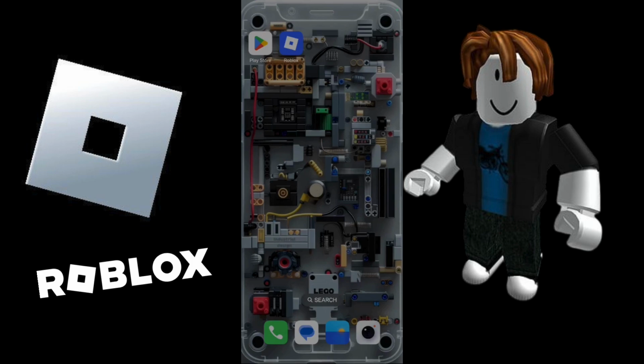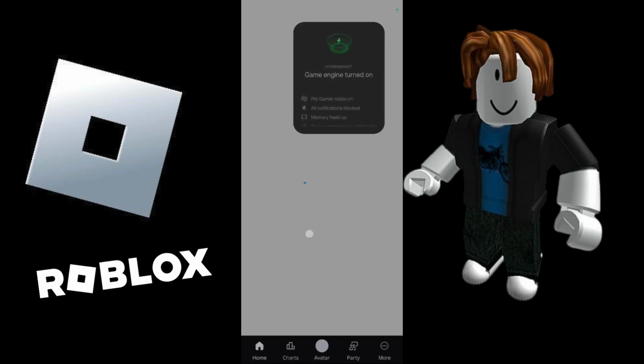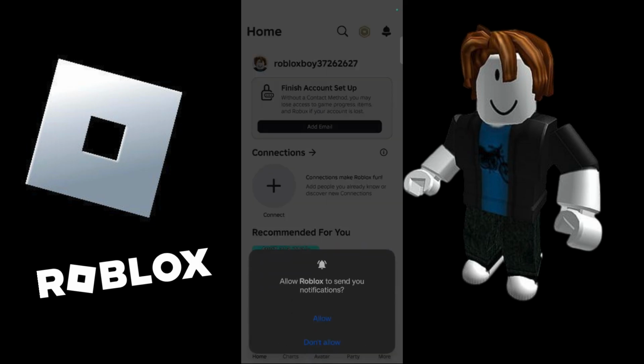In this quick and easy tutorial, I'll be guiding you through the steps on how you can change your display name in Roblox on an Android device. As you can see, I have my Roblox application right here. Simply launch your Roblox application by tapping onto the app icon, and once the application launches, you will see an interface like this.